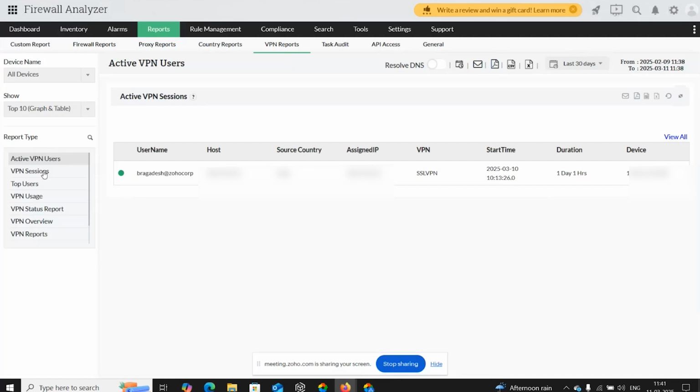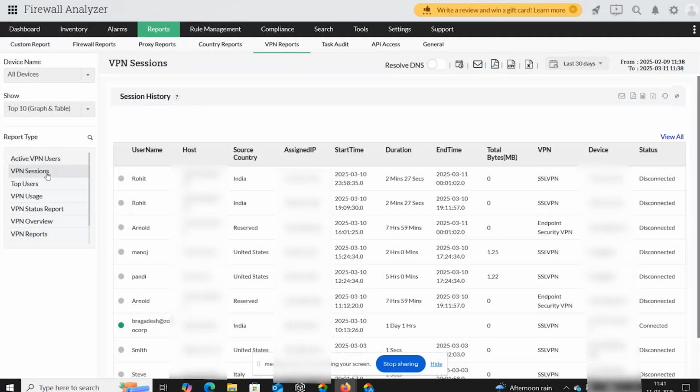So we are going to go under VPN sessions report. So what you see here is slightly different from the active VPN users option. In active VPN users, we can only see the users who are currently active. But in this VPN sessions report, we can see all the users who have connected and disconnected in the past as well.